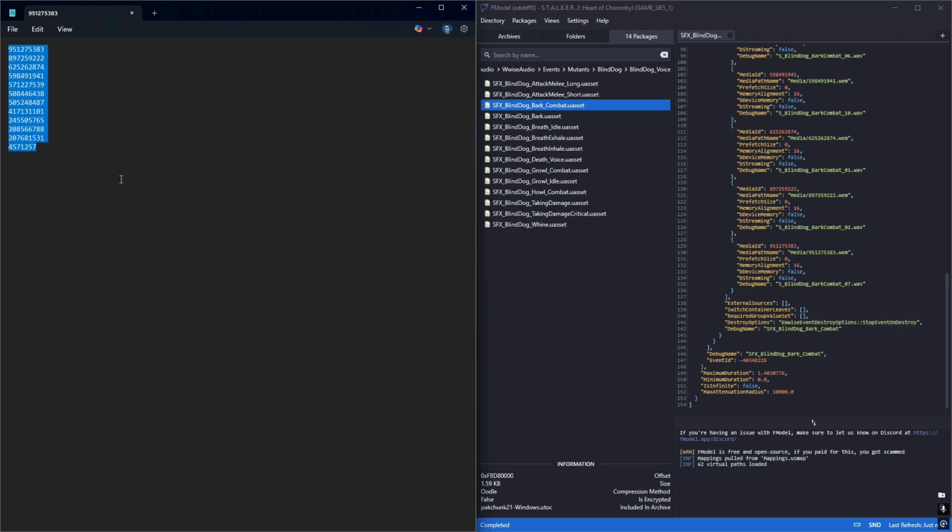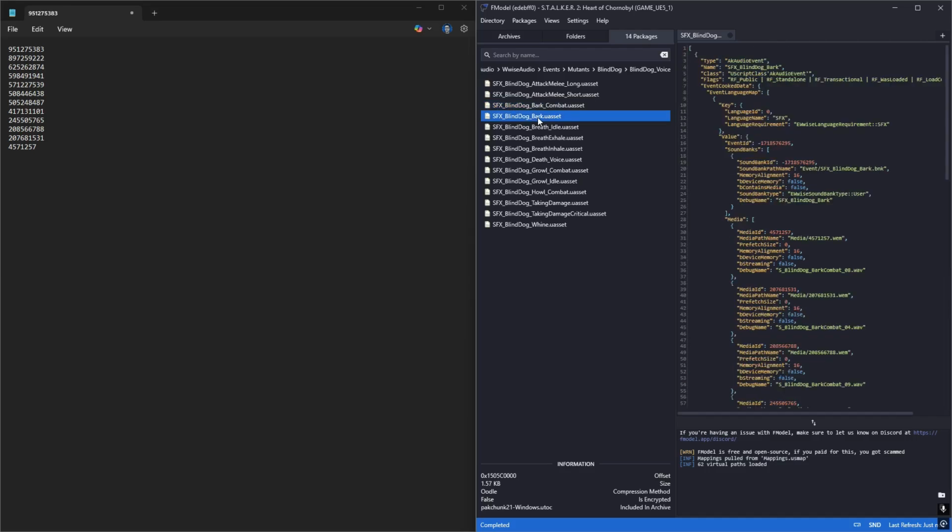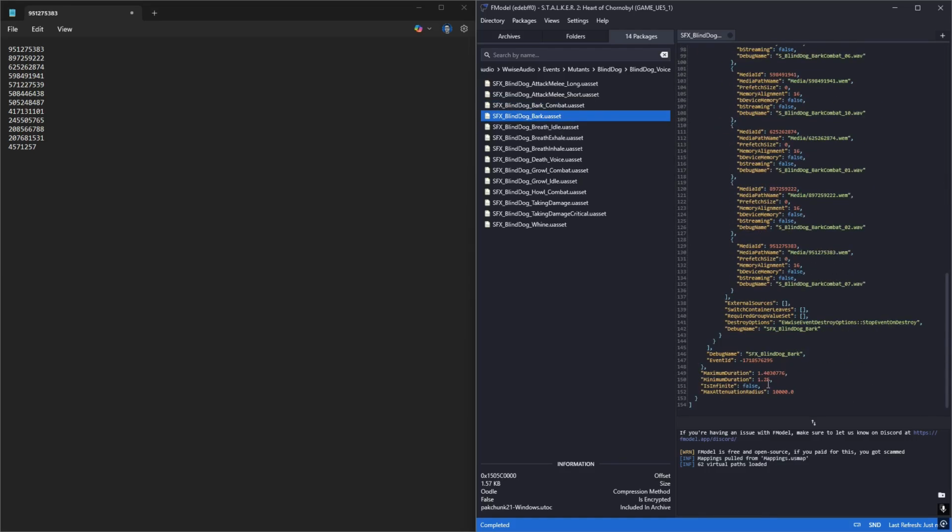A couple things when we're looking at audio, especially if we're going to replace it, is going to be the minimum and maximum duration. When we are replacing audio files in the game, we want to make sure that we stay within whatever this constraint is. So in bark combat, it's 0 to 1.4 seconds. In bark, it is 1.25 to 1.4. So let's just stay within 1.25 to 1.4. So I'm going to copy that so I don't forget.